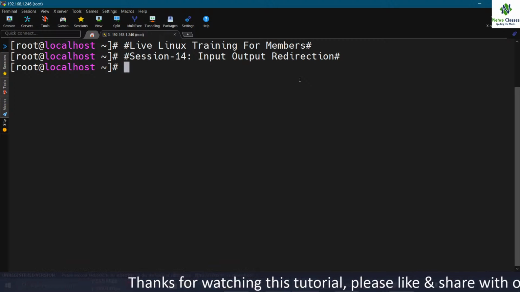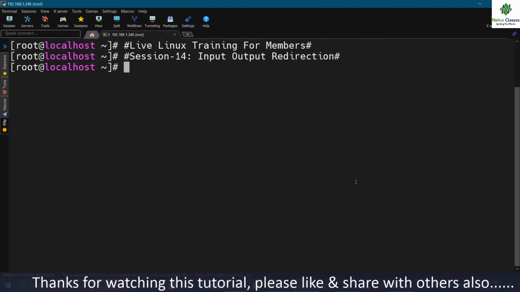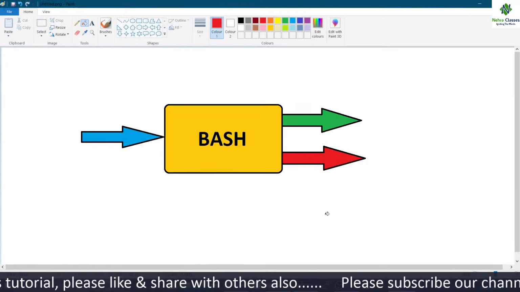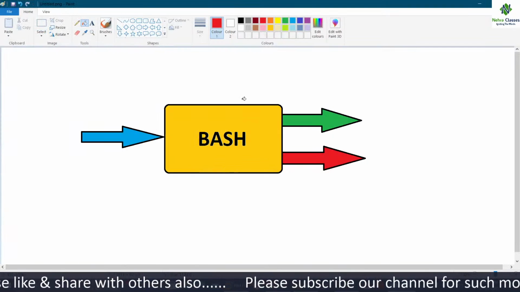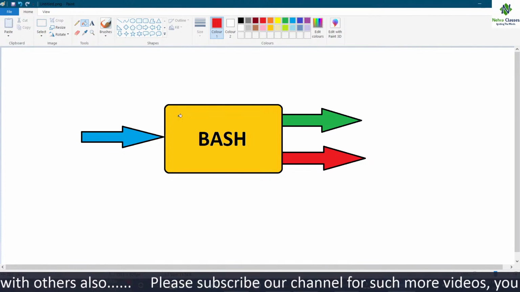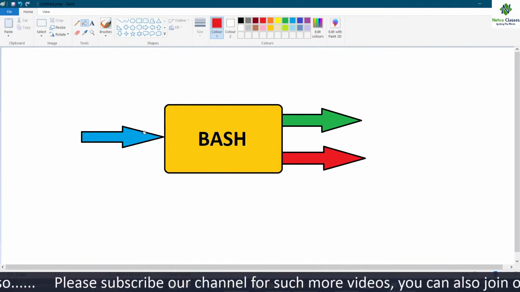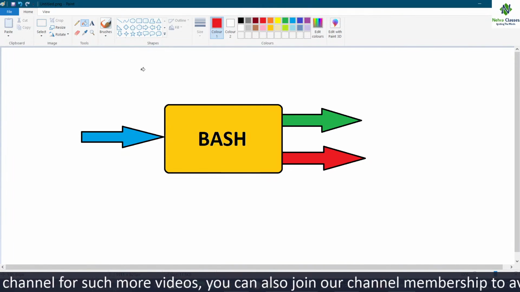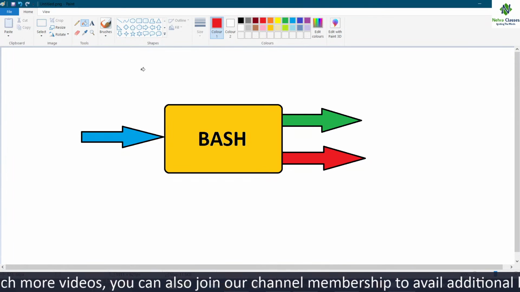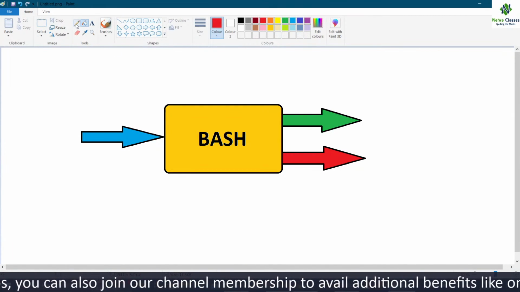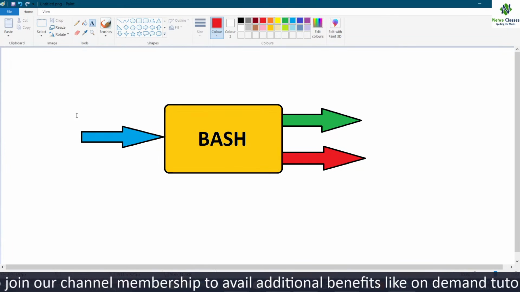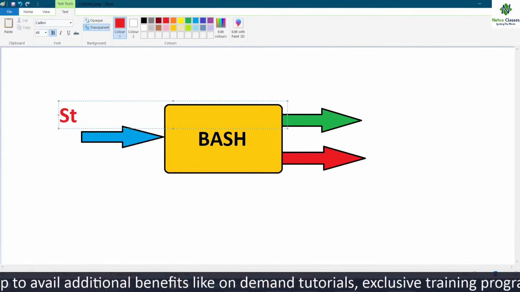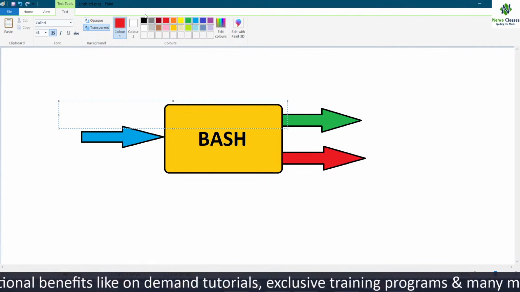But before proceeding further, let me show you what the standard input, the standard output and the standard error are. Suppose this is our bash terminal. This is bash, and this blue signal coming into bash represents the input that we give to our shell.